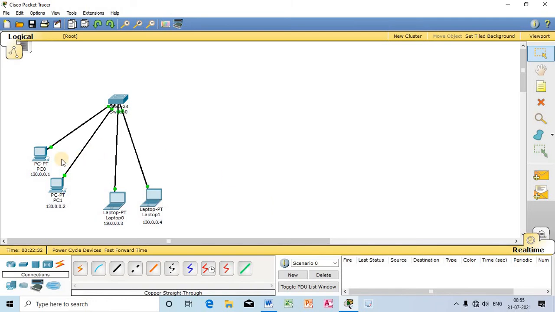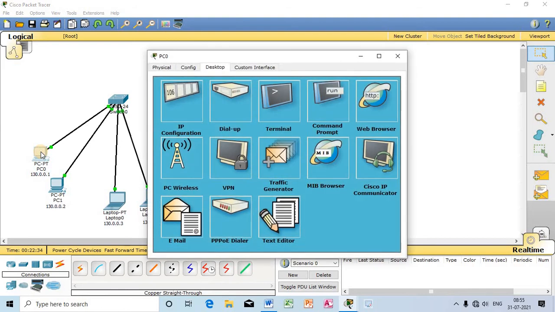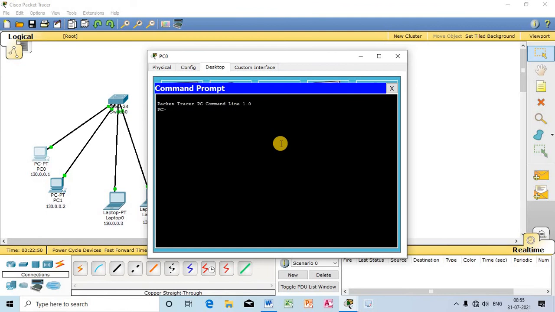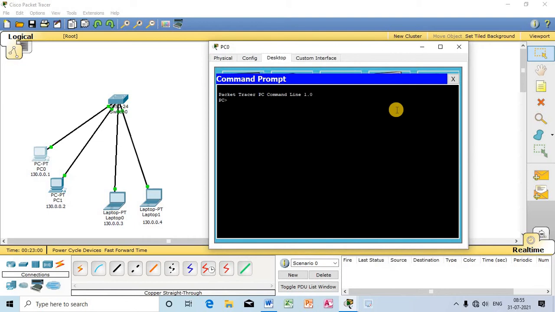So now I will check by ping test. I will select PC0 and open the command prompt of PC0. From the PC0 computer I will go to the desktop tab and select the command prompt application. So the CMD application has appeared in front of me. I will check the connectivity from PC0, whether this PC0 can connect to all other 3 systems in this particular network or not.